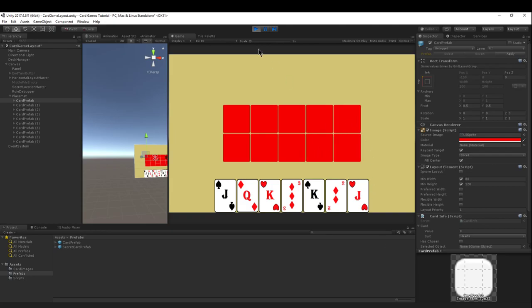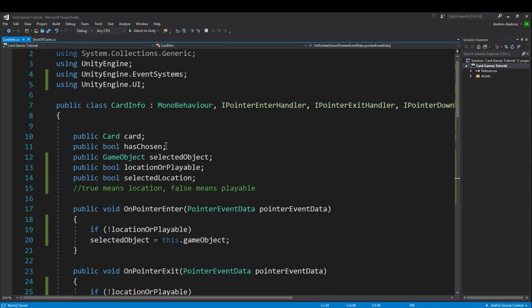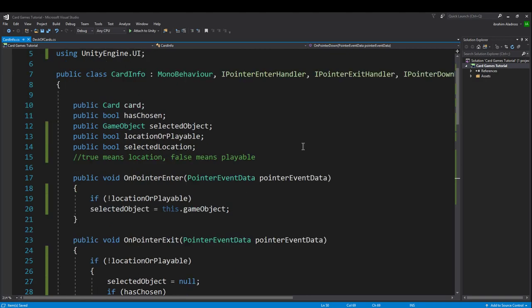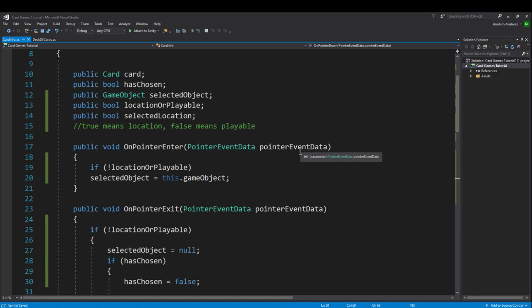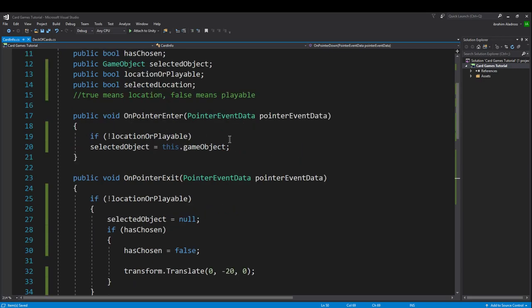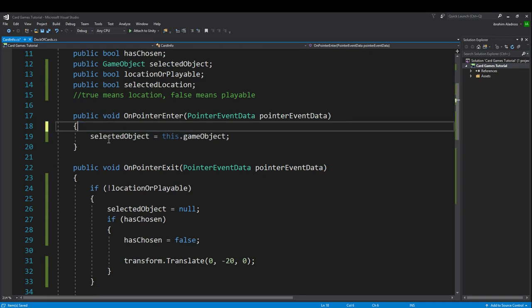So the next thing is, just like we had a selected object, we need to still be able to have a selected object. I think what we should be able to do is use that onPointerEnter method that we used for our other cards. That'd probably be a good idea. So let's just take this away. And we're going to use this as one of our conditions. And we'll also use this as one of our conditions. But we're not going to use this part as one of our conditions.